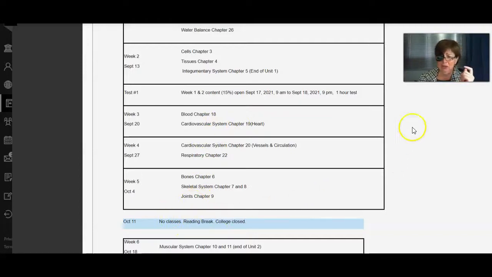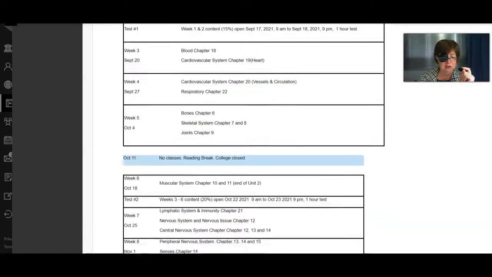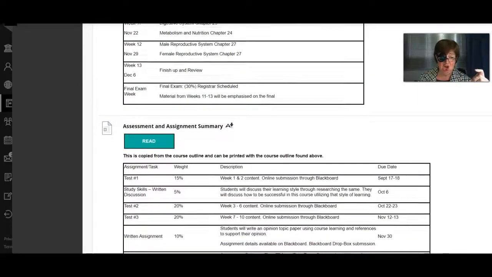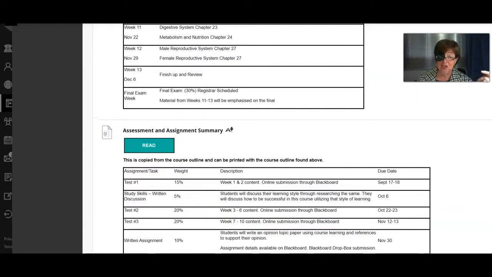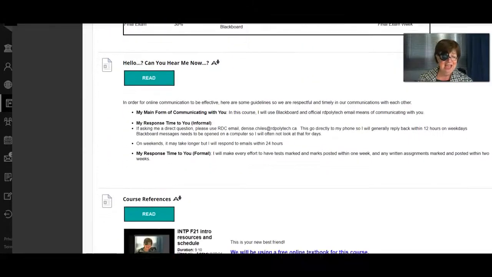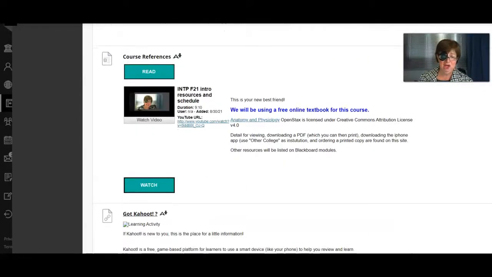Then there's reading week, which is important. Your tests, there's 3 tests. The 4th unit is on the final exam, and that is set by the registrar sometime after December the 9th. Then there's some assignments here. I'll talk more about the assignments as we get towards the assignments. And then there's just some more information here.